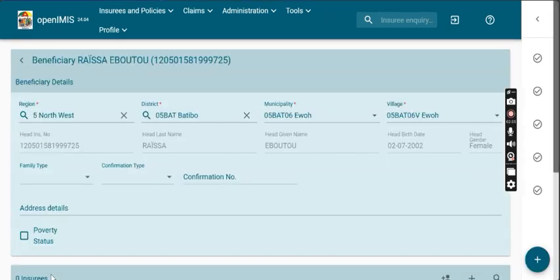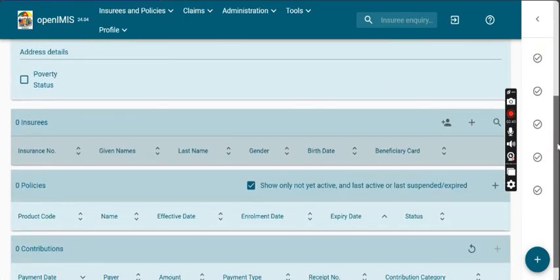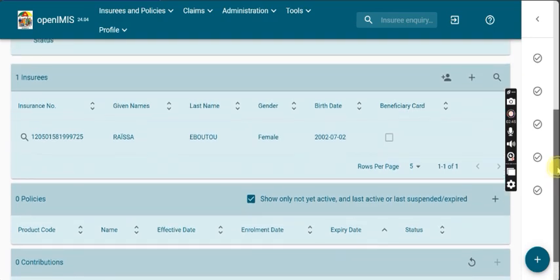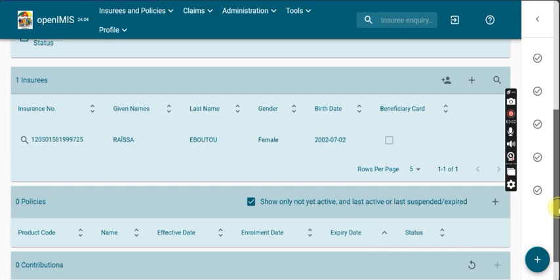Now, we have the beneficiary box, we also have the insurance box, and we also have the policy box. We are going to see that we have one insuree, 0 beneficiary and 0 contribution. Working with MPI codes for 0 to 5 beneficiaries, we are dealing with just the policy on this page. And our main focus here is the policy box.